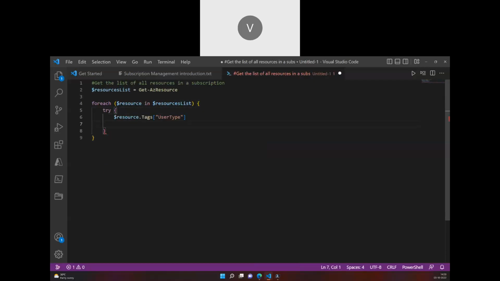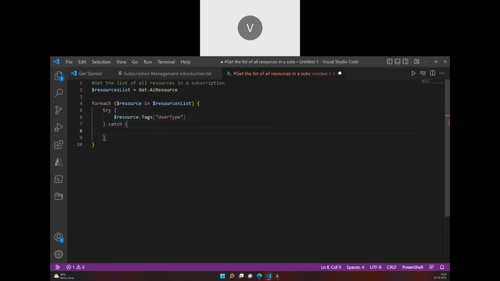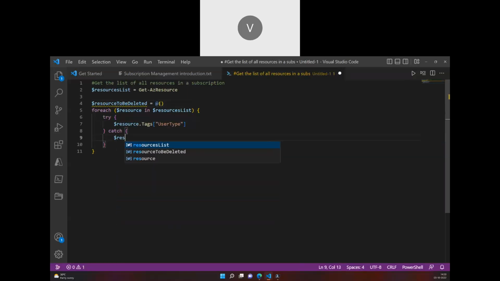and mention catch. And whichever resources have to be deleted, I'll keep as resources to be deleted as an empty array, and I'm going to add the resource in this list.